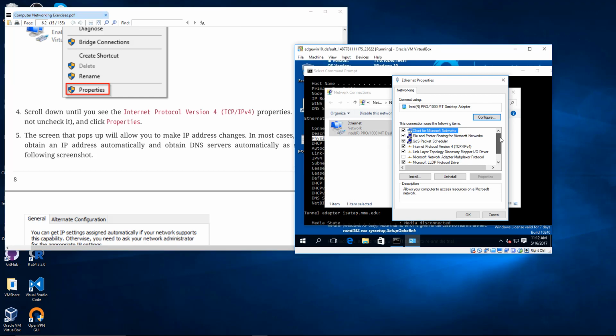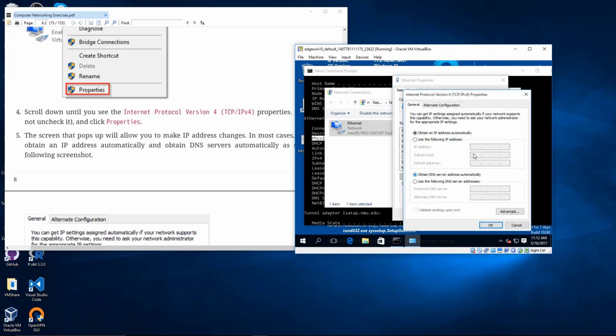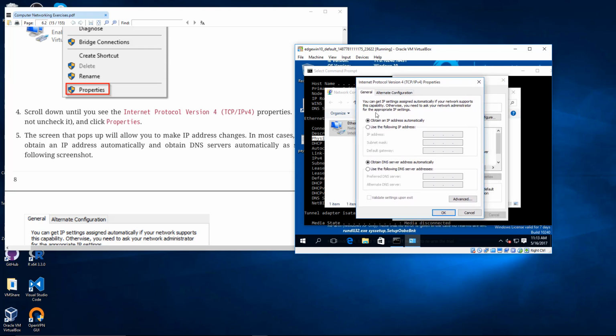Now I'm going to scroll down here until I find Internet Protocol version 4, TCP/IP v4, and I'm going to come into these properties. Most of this other stuff, you'll very, very rarely use it. These Internet Protocol version 4 properties, you'll use it all the time, at least in networking classes. So I'm going to click Properties, and I have a couple of options.